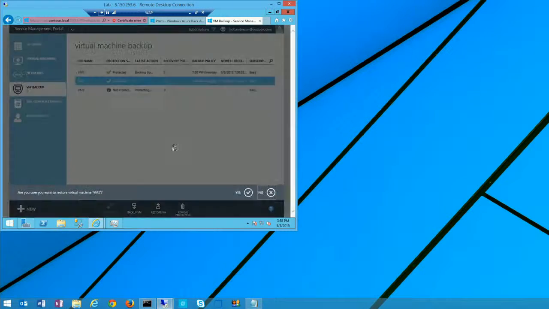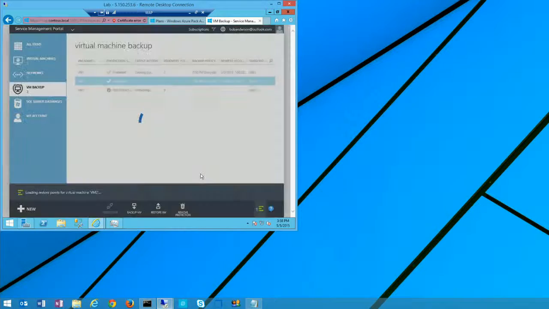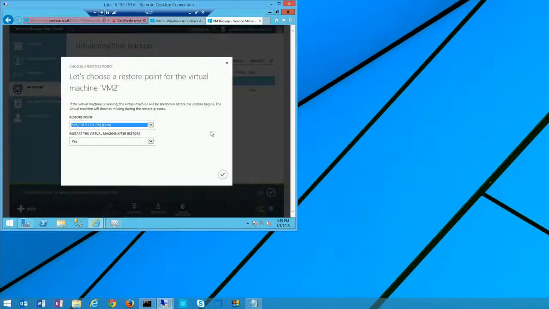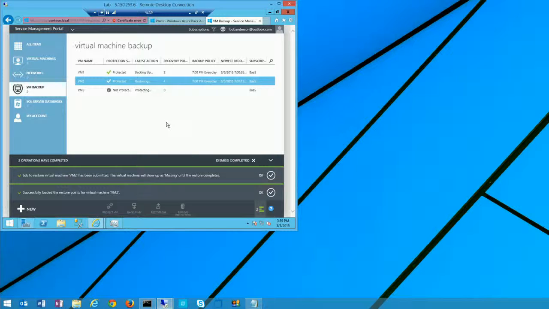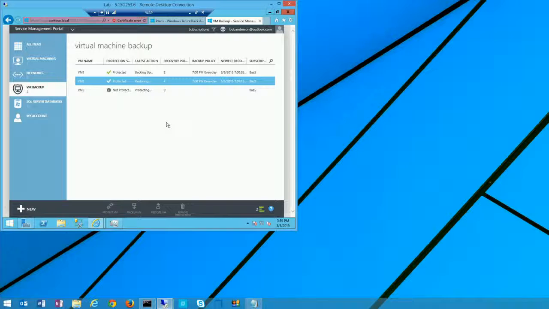And then if we wanted to restore our virtual machine, we can highlight the virtual machine, click on Restore VM. Gives us this little dialog and shows us all of our recovery points. So we could choose the recovery point we want, and then click this checkbox, and it'll go ahead and recover that virtual machine for us. So no need to call IT or the service provider or anything like that. As a tenant, you just do it yourself.